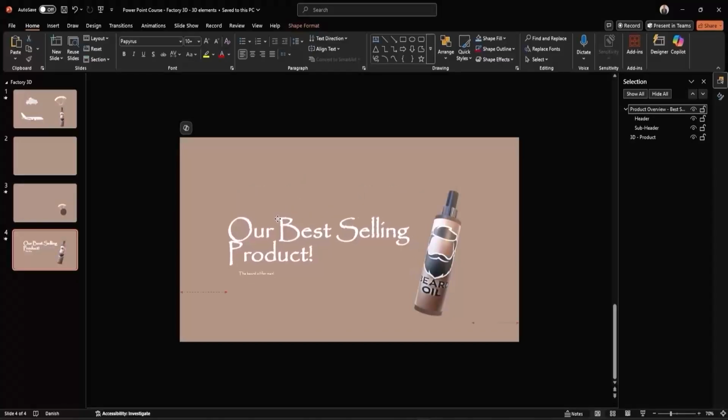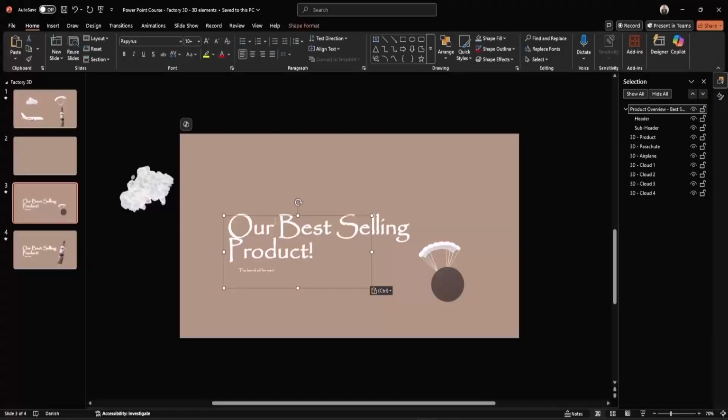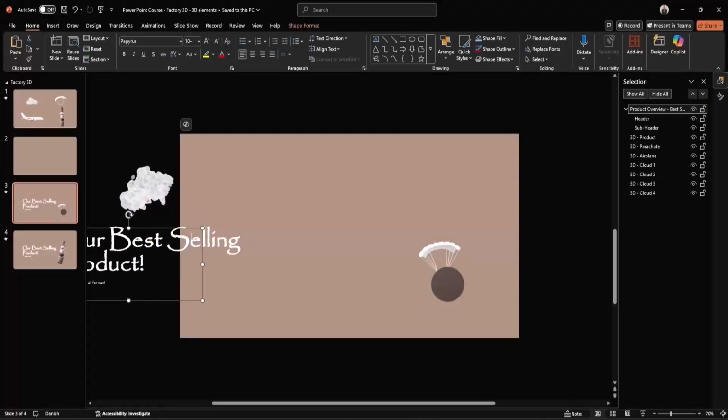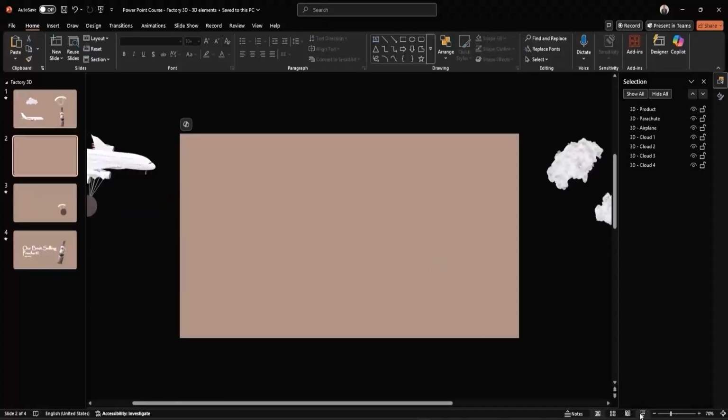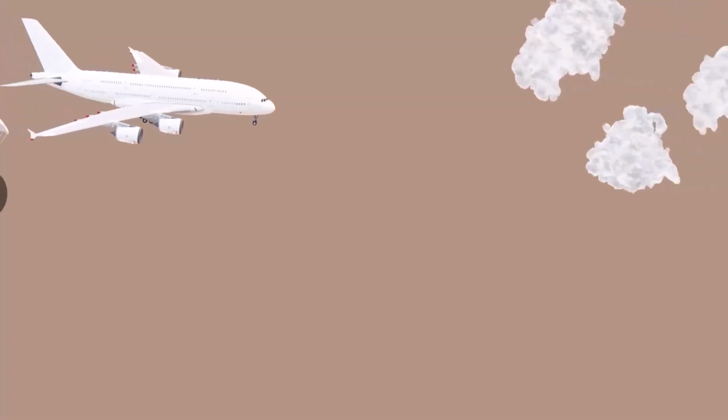The last step is to copy the grouped header and subheader, then paste it into slide 3 and position it on the left side. Now, play slide 2 one last time and watch everything come together.